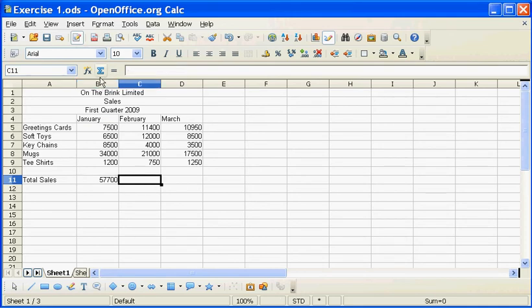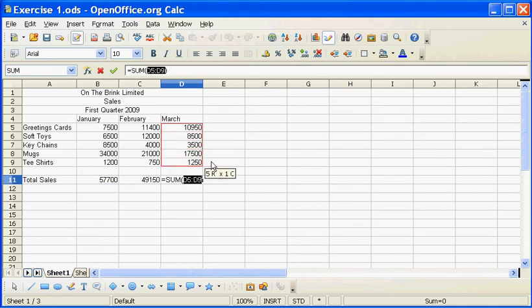We're going to do it again. Sum. Now, that didn't pick the right cells. It's always a good idea to pick it yourself anyway, just to be correct. Okay, and then sum. You want to sum up that column. Okay, so those 3 things are done.